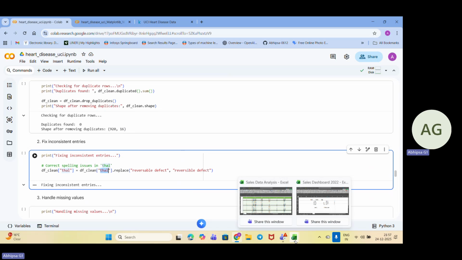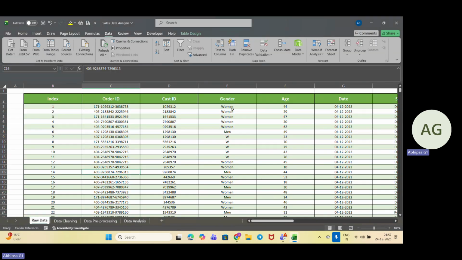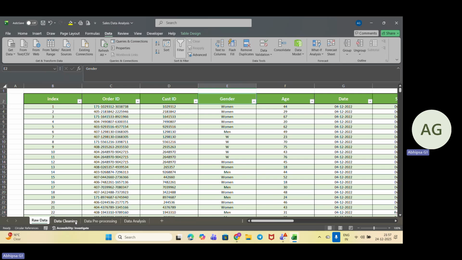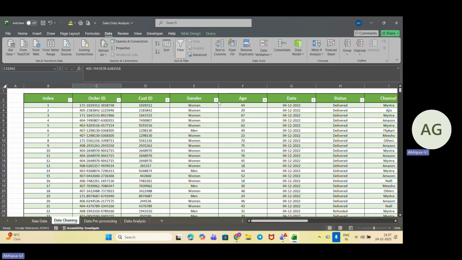If we go up here, you can see we have women, we have W, we have men, and, just a moment, let me get the filter. Here you can see we have M, we have men, we have W, we have female. So it is treating everything separately. Actually, M means men only, W means women only, so we have to handle it accordingly.